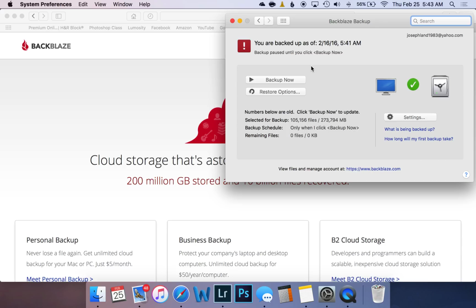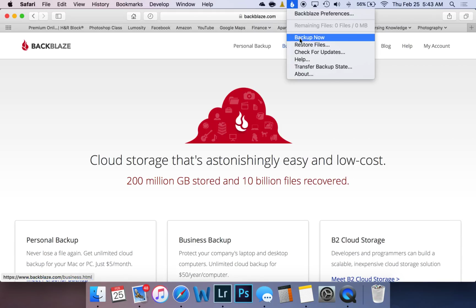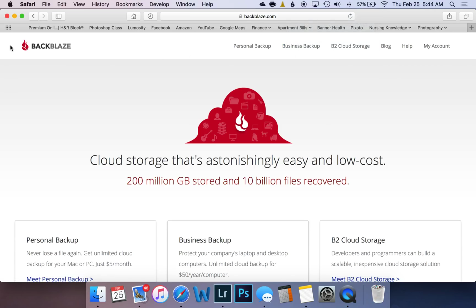So how I prefer to use Backblaze is I have it remind me once a week that I need to back up. And then when I'm ready to back up, all I have to do is go up here and click this one button to back up, and I'm good to go. So rather than having to individually export a folder as a catalog and then back up that single folder into the cloud, I just click this one button and I'm good to go. So this is definitely the program that I would recommend that you use.